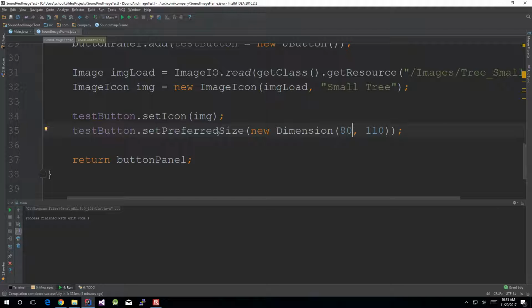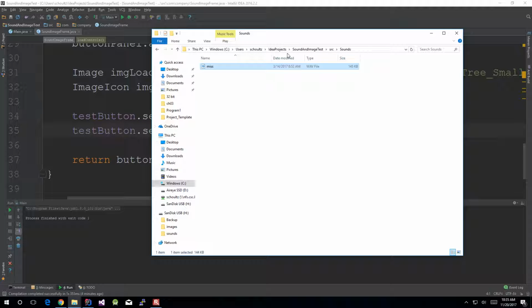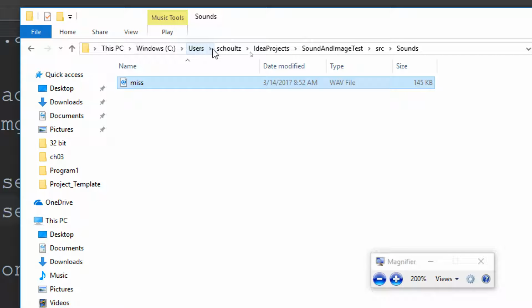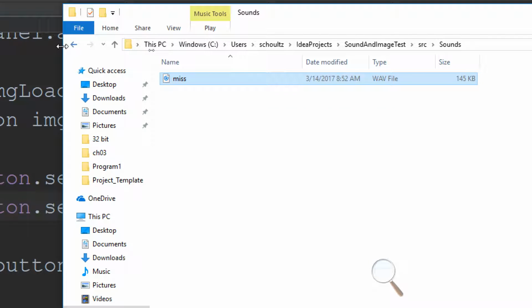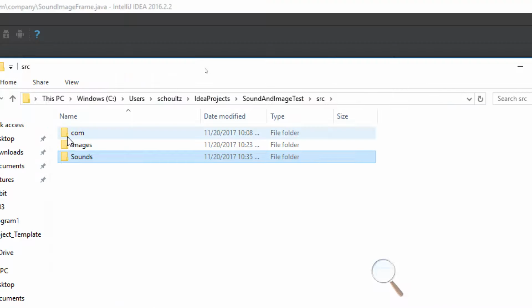Inside of my IDEA projects folder, inside of the folder for this project, and then inside of the source folder of that. So it looks like this, right? So Windows, users, Schultz, IDEA project, sound and image test. Inside of source, I made, right? So com.company's there, images and sounds.